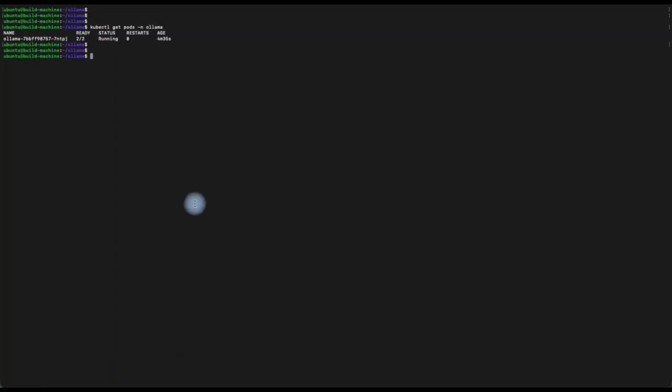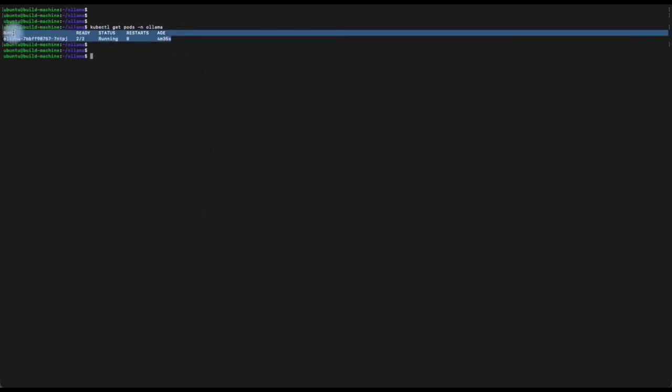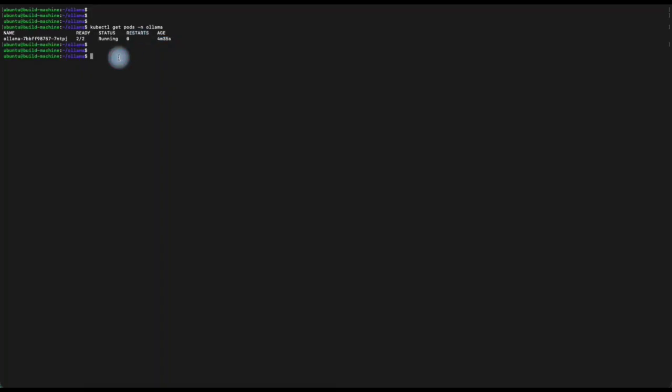Okay, now you can see both pods got deployed successfully. It took around 4 minutes 35 seconds. So when the pod is running, the helper container will automatically load the Ollama 3.2 model. To access Ollama externally, we will create a service of type load balancer.